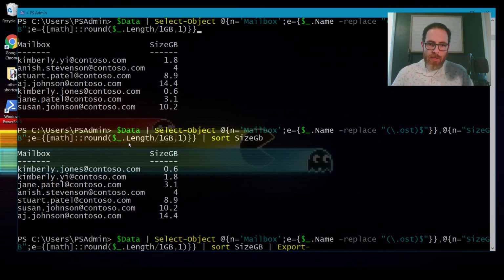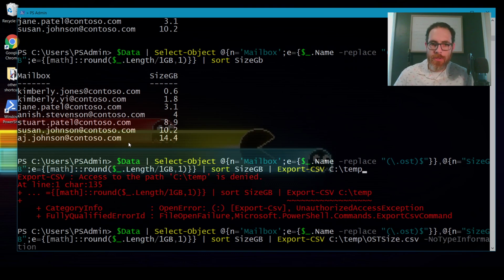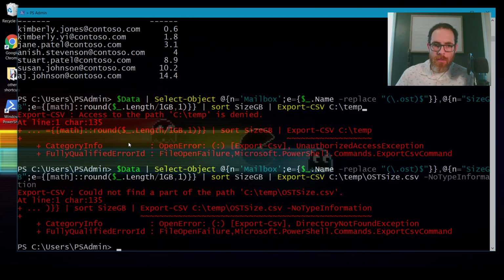And at this point, we could probably export it to a CSV file, OST size.csv, no type information, never type information. And we could do it, but it could not find the path; I don't even have a temp folder on this computer. So that's what's going on. But you get the idea.